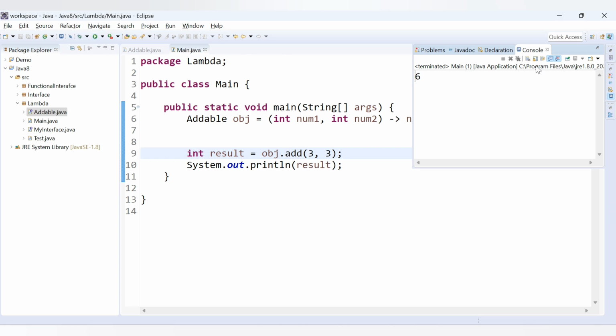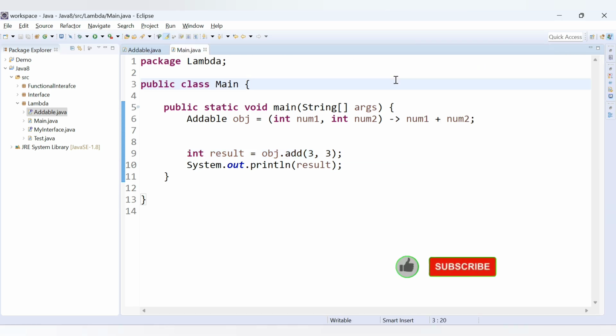We are getting here 6. So you can see how many lines of code we have reduced here, and the output is still the same. So this is a simple way in Java 8 with the help of Lambda expressions. You can provide the implementation for functional interface.